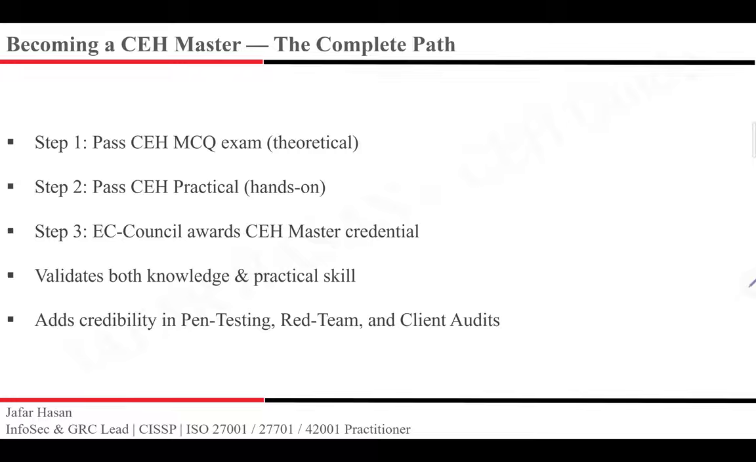So the best advice is to attempt the CEH practical within 2 or 3 months after clearing the MCQ exam, because this is the time when your mind is still fresh and your lab flow is smooth.